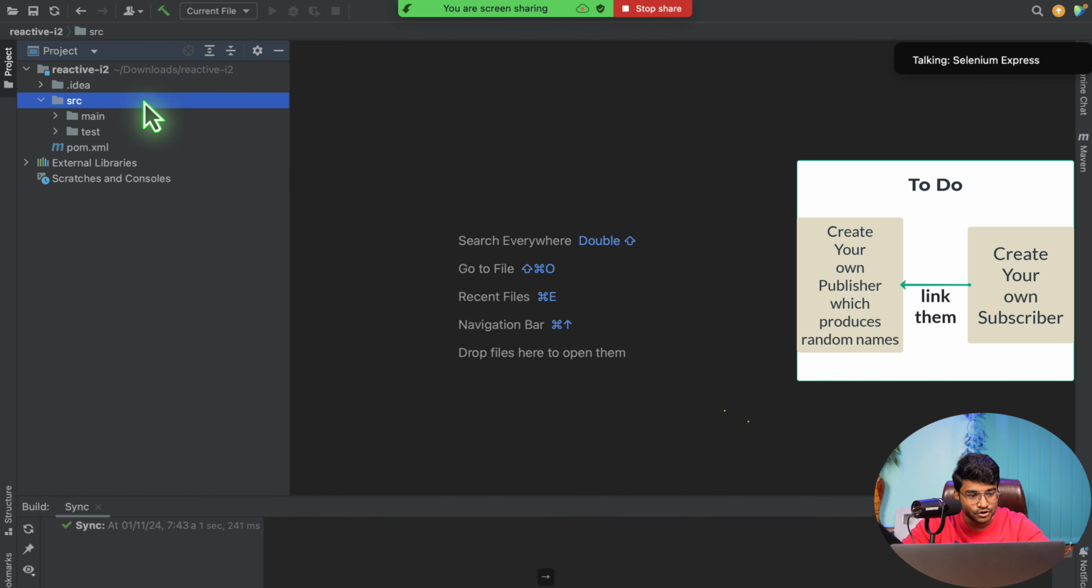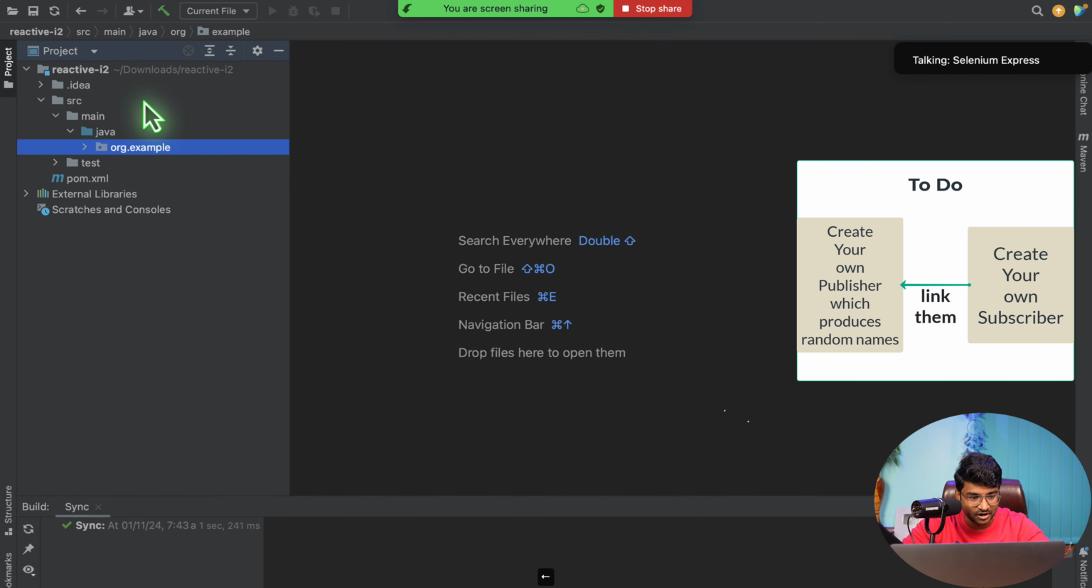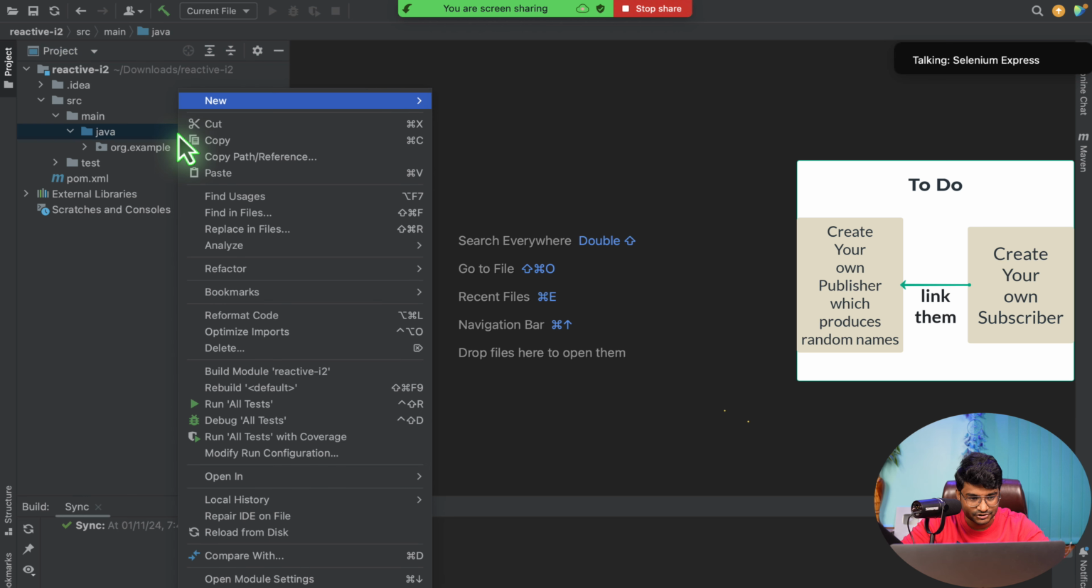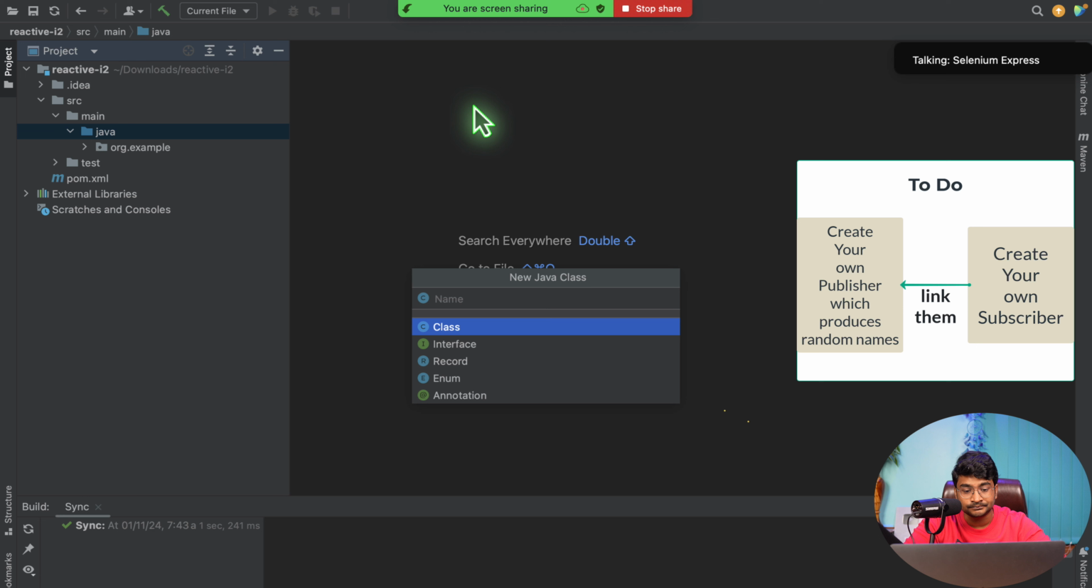So I'll go to source main and over here, let me create a new package. First of all, I want to create a publisher, for example, and the publisher will keep publishing data. So keep publishing what kind of data? Imagine it is going to keep publishing some names.